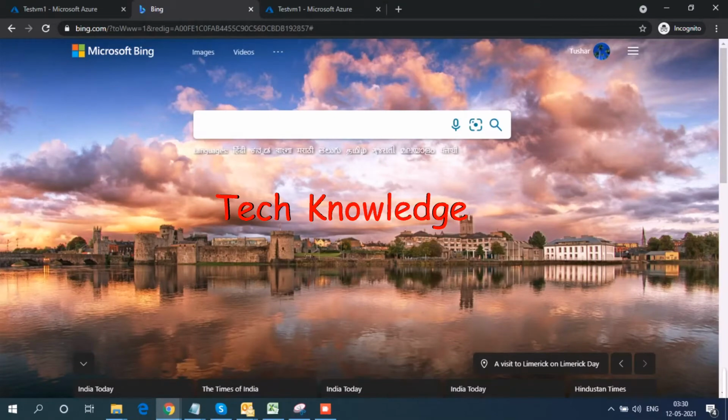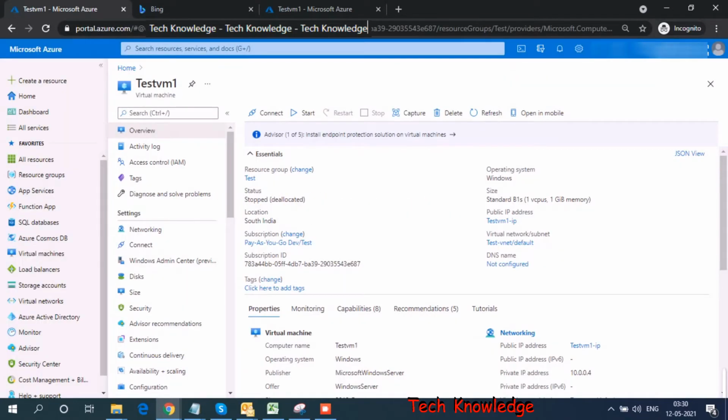Hello everyone. So today I'm going to show you how to restore your VM from recovery services vault backup. So let's go to my VM. I'm on the Azure portal.